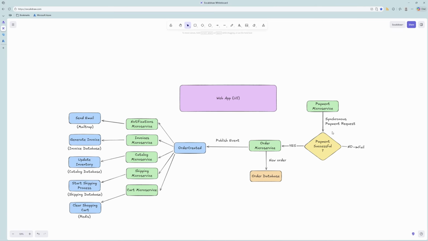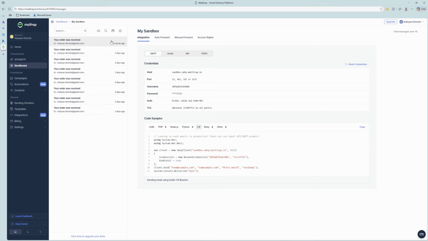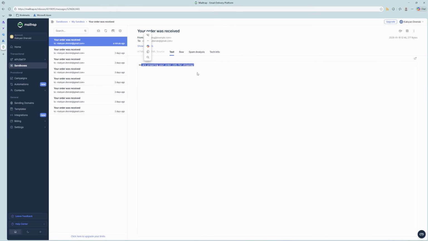We had a successful payment. We've created a new order in the database, and then we published an event, order created. So this then is being consumed by a few microservices: invoice, as we saw, shipping, cart microservice, and notifications. For notifications, I'm using a service called Mailtrap. And as you can see, from a minute ago, I have a new email. And it says that we're preparing your order for shipping.